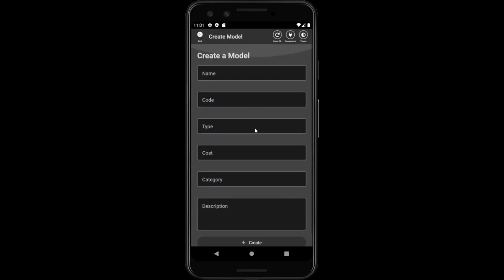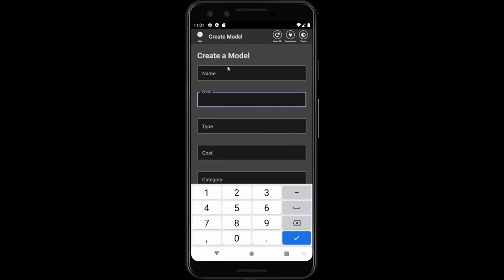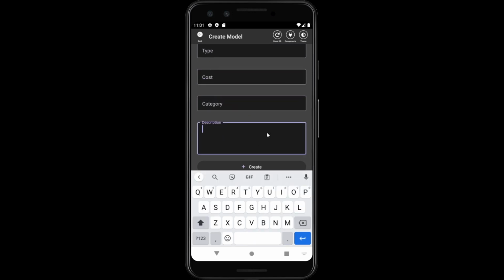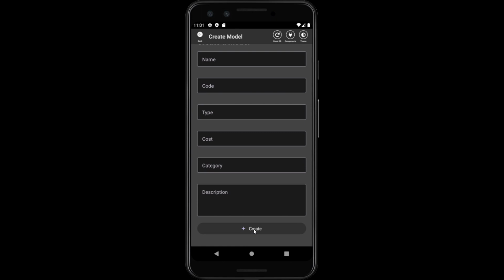And here we can find the SQLite database is supposed to have the following fields: name, code. Name is a string, but code is a number. Type is a string, cost is a number. Category is a string, description is a string. And finally, we are supposed to hit create when we are ready. So basically, there is validation that no fields are supposed to be empty. So basically, name is required.